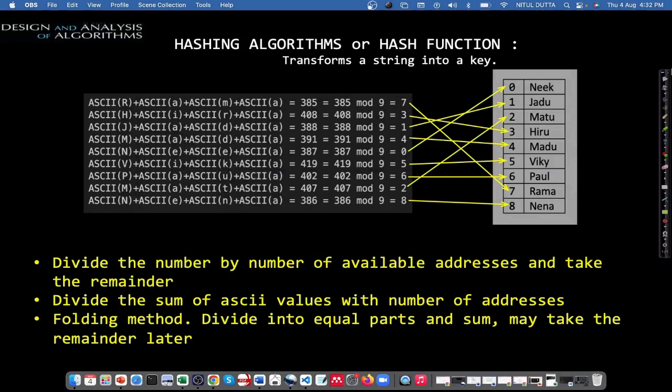The discussion so far reveals that hashing maps a string into an index in the table or in the array. To perform such mapping, we make use of algorithms or functions, and those are known as hashing algorithms or hash functions. The basic goal of a hash function is to transform a string into a key. Depending upon the way it transforms the string into a key or an index value, there are several types of hashing algorithms.